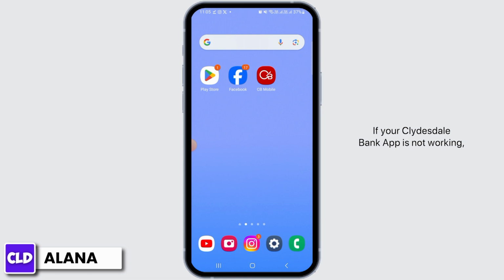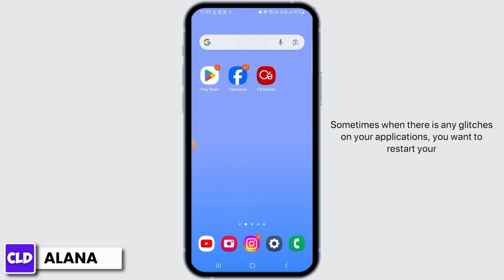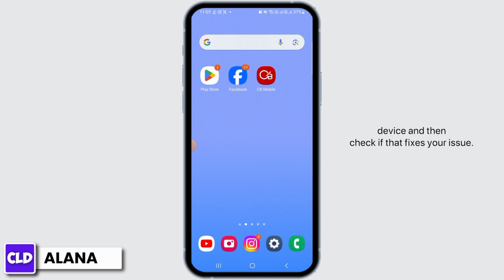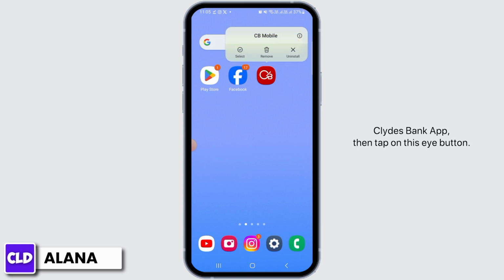If your Clydesdale Bank app is not working, then there are a couple of things that you can do. The first step is you want to restart your device and check. Sometimes when there are any glitches on your applications, you want to restart your device and then check if that fixes your issue. If not, you want to tap and hold on the Clydesdale Bank app, then tap on this I button.